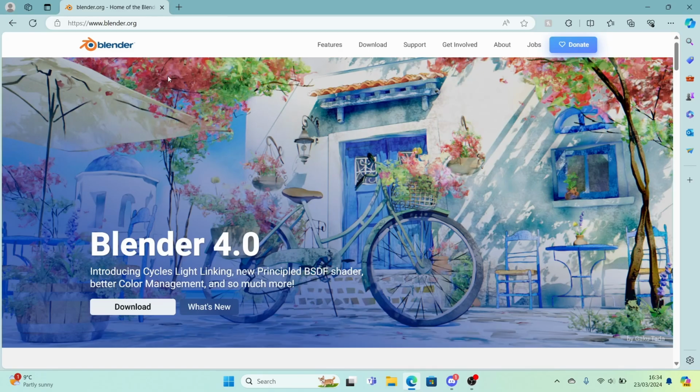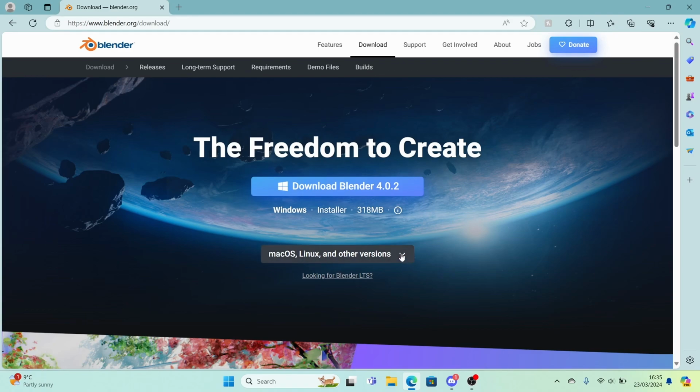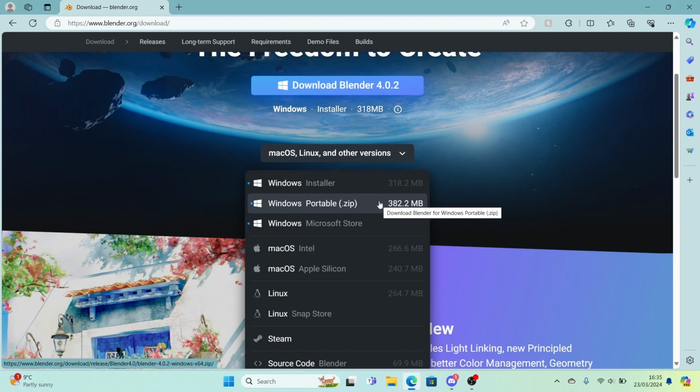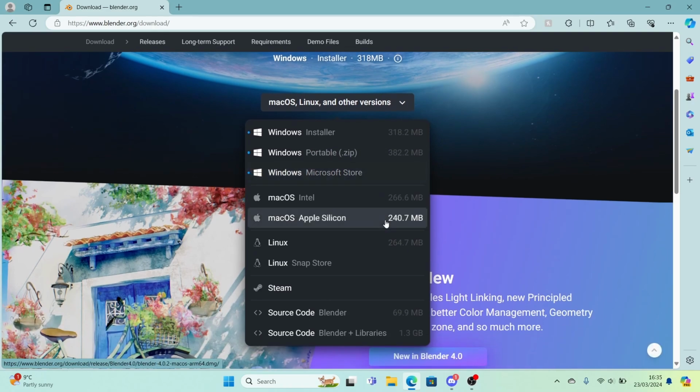Next, you want to head over to blender.org. This page may look different depending on what time you're doing this, because Blender 4.1 is releasing in 3 days on the day of recording. But what you want to do is just click on download right here or download right here. If the version doesn't work for you, you can click on here. There will be an installer for Windows, a portable zip in case you don't have admin rights on your PC or you want to save it portably and move it around, or Microsoft Store. There are different versions for Mac OS, Linux, and Steam as well.